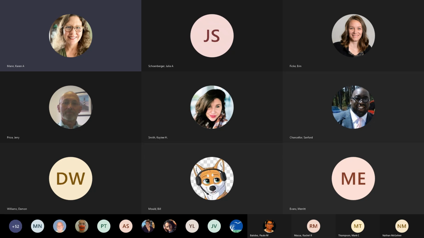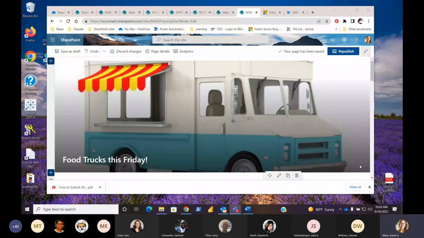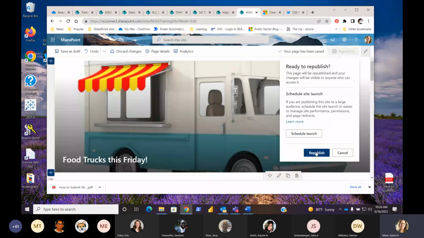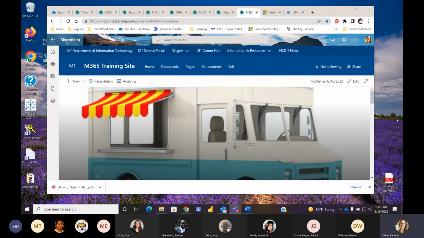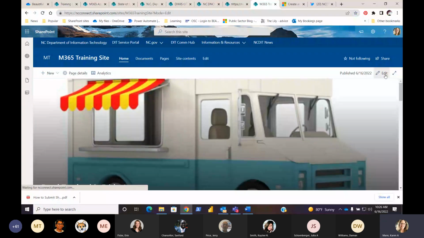Yeah. Quick recap on how to edit. Let me share. First off, your average person will not be able to see the edit button. Basically only the site owner will see it. Let's republish this page. If you have editing access, you will see the edit button right here.